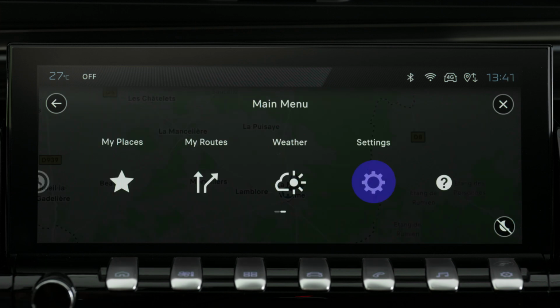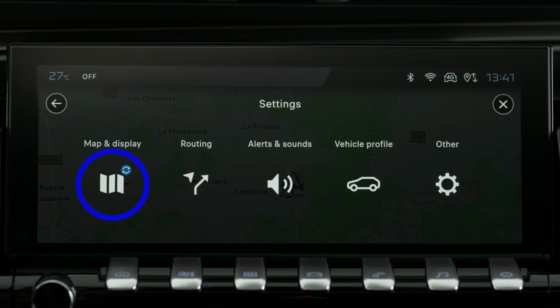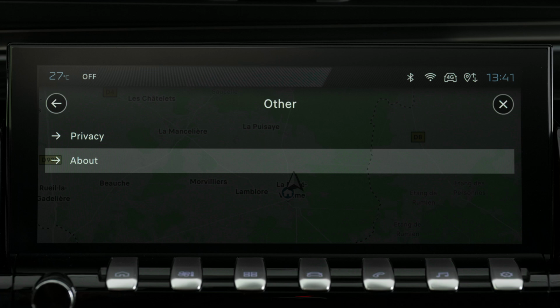Select Settings to enter vehicle type, to customize the display, voice instructions, map options, route plans, sounds and alerts, and system information. Select this touch to display details about software versions and legal information.